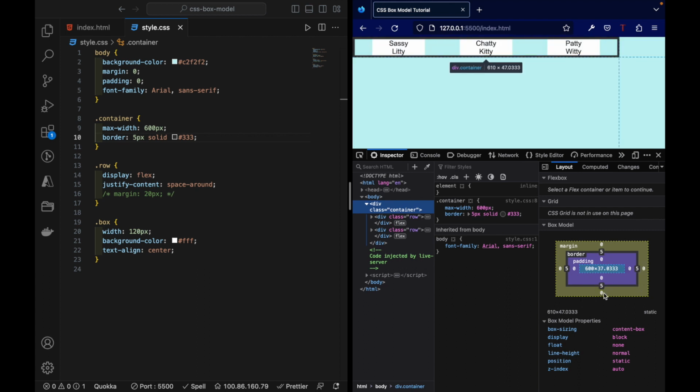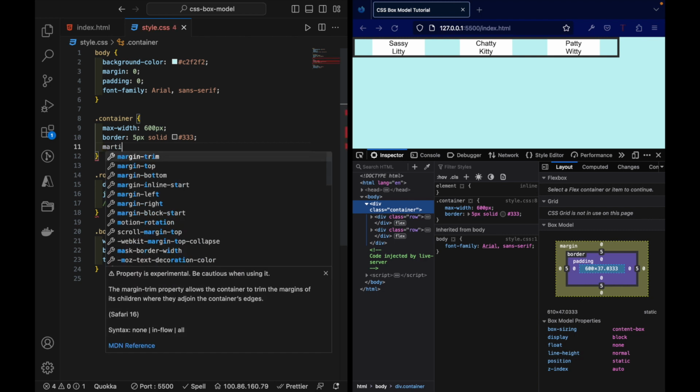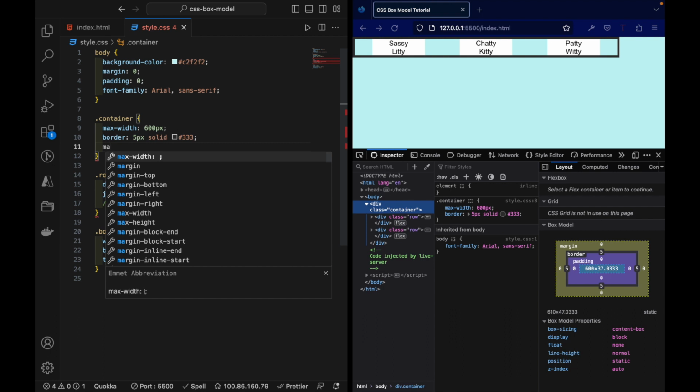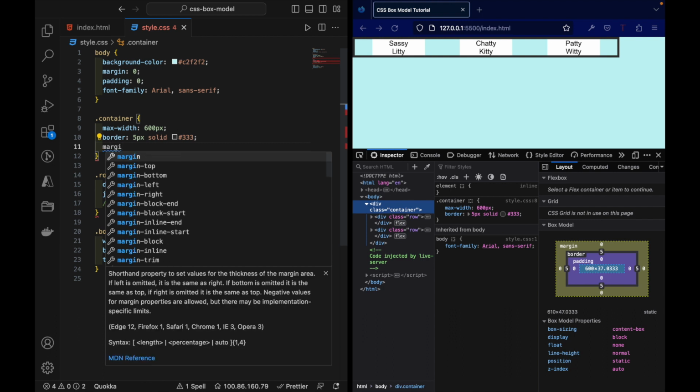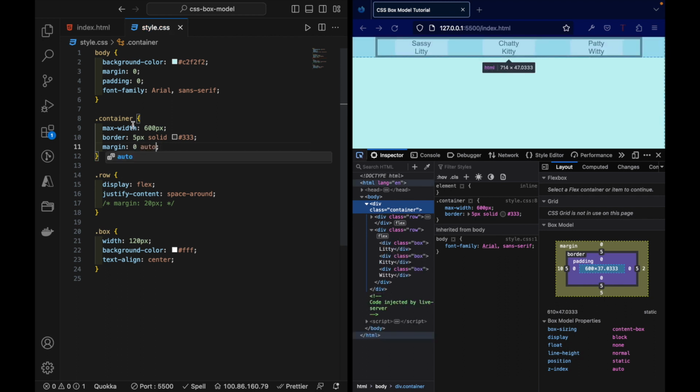Okay, now the next thing we want to do is, for the container, we want to center it horizontally. So we just say margin 0 and auto. So we have 0 for top and bottom, auto for left and right, which will centralize the element at the center of its parent.